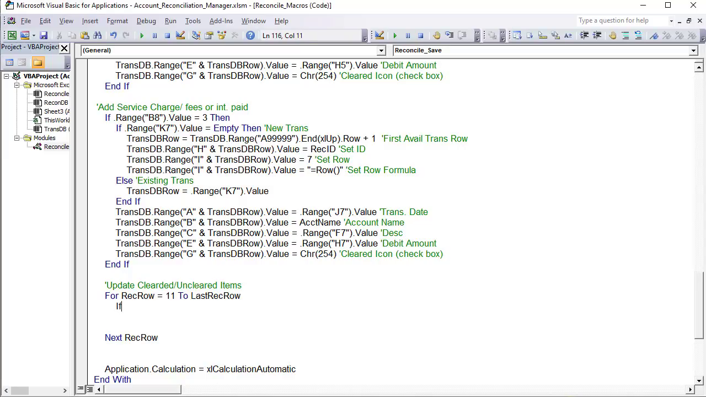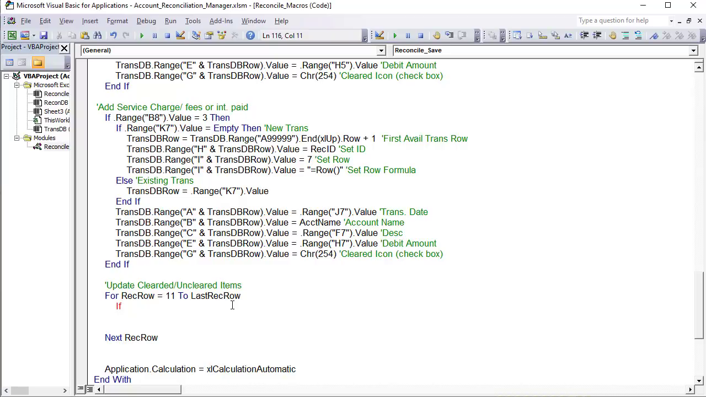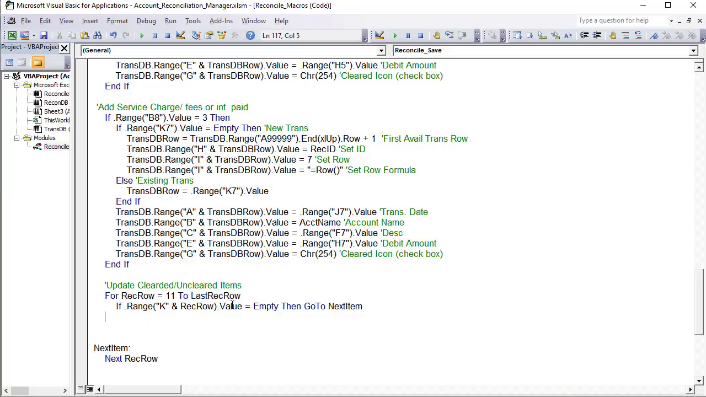If, first of all, what I want to know is, has it been previously saved, right? K is going to keep us out. I want to make sure that we have a row there. So does K, if it doesn't contain a row, then we can go to the next item, right? So if dot range K and reconciliation row dot value equals empty, then go to next item. Okay, so we're going to go down here and then I'm just going to write a next item with a colon. That way it's going to skip everything else. If there's no database row, then there's nothing we can do. So now what I want to do is assign that database row. Transaction database row is going to be equal to whatever's in K and the reconciliation row. So this is the transaction database row.